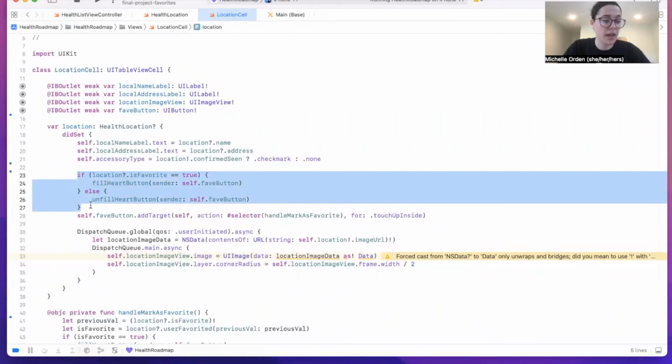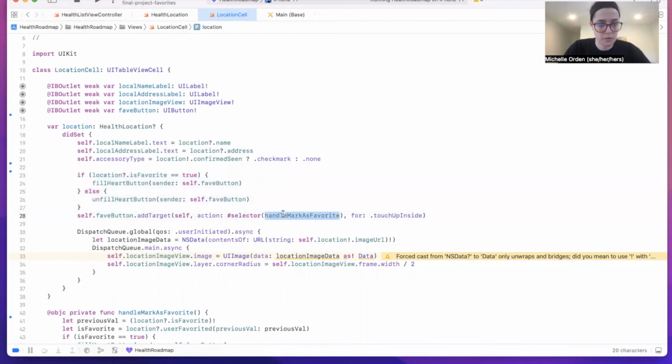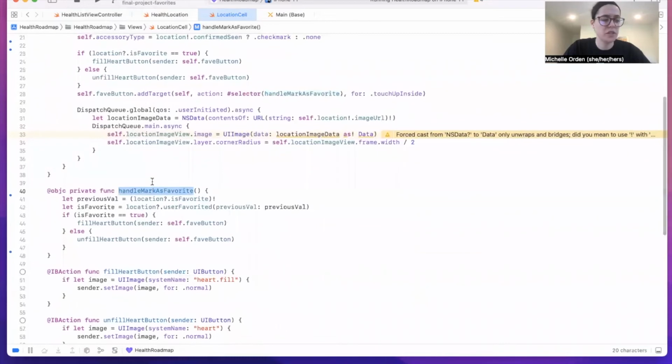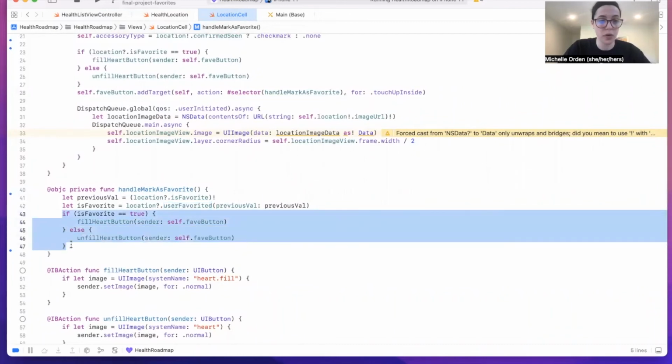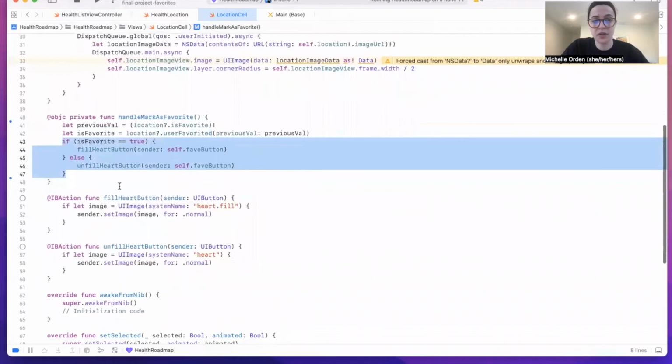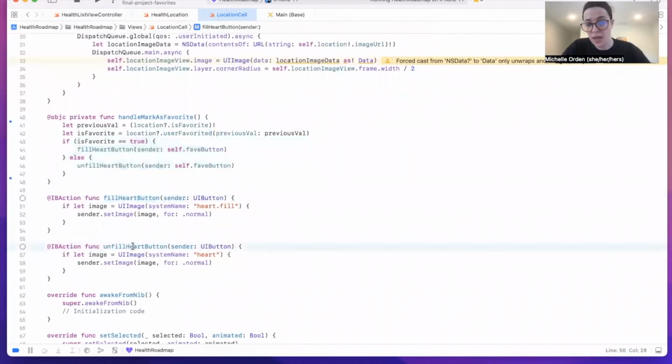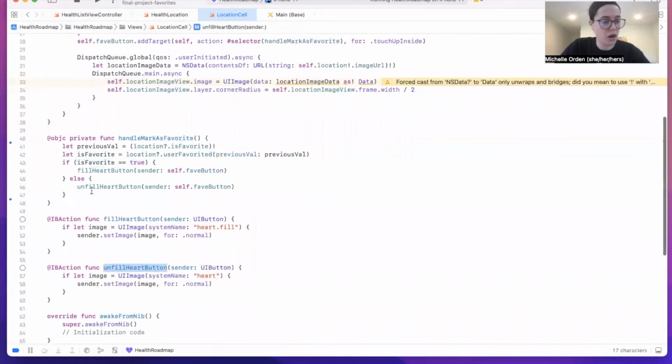I then added a target action to the Fave button called Handle Mark as Favorite. Handle Mark as Favorite stores the previous value of healthLocation.isFavorite and calls the user favorited function that we previously saw in the health location file. Next, Handle Mark as Favorite changes the fill type of the button accordingly. We can see down here that I wrote two functions, fill heart button and unfill heart button, which just change the image of the button based off of our conditionals that we just saw.